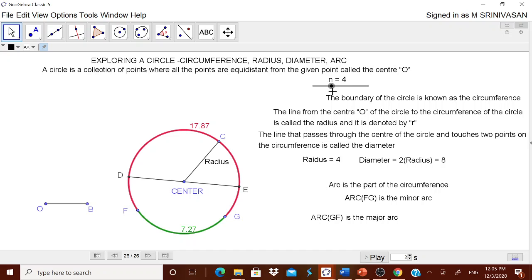Now in this particular worksheet, the child can understand the definition of a circle. They can understand what is meant by the circumference. They can find what you mean by radius and what the connection between radius and diameter is, and they can understand what is actually a part of the circumference, which is nothing but the major arc and the minor arc. And this is actually a kind of interactive way the child can learn the parts of a circle better. Thank you. Let us learn to lead.